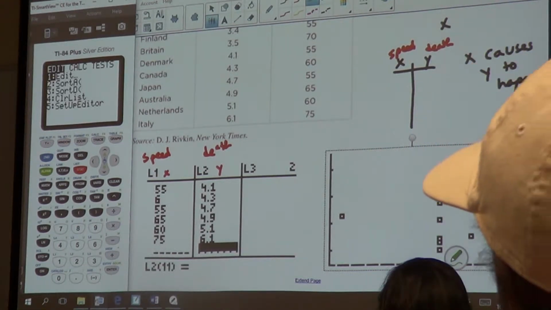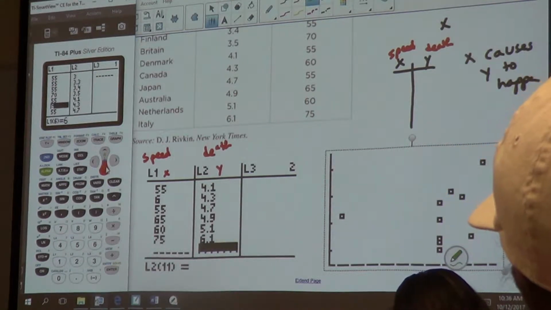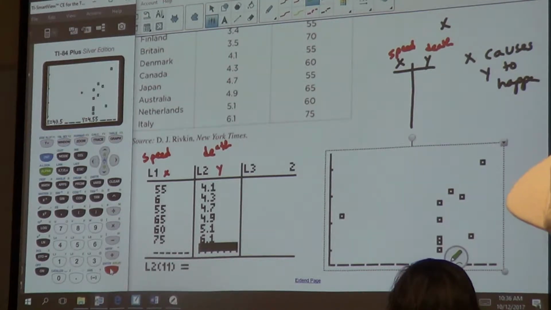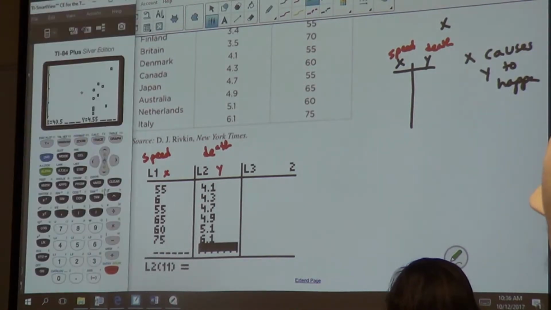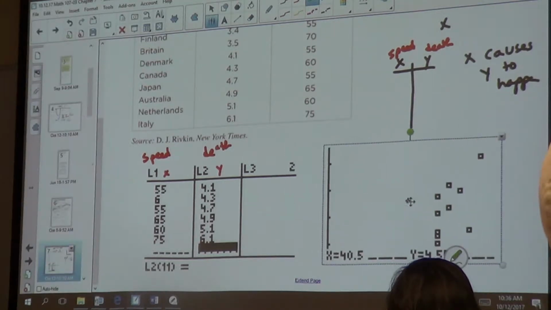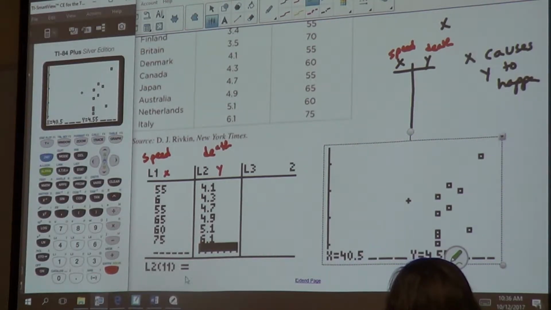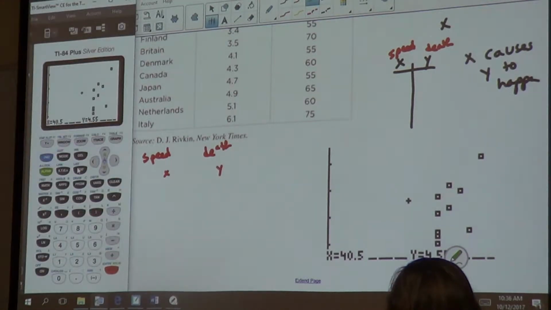Oh, thank you. So I'm going to go to stat edit. I typed in 6 instead of 60. So I'm going to come here and type in 60. And now let me do Zoom 9. Does that look better? We have nothing. Mine's blank. Okay, we'll figure out how to fix it. You need a 55 in between your 60 and... Did I screw something else up?